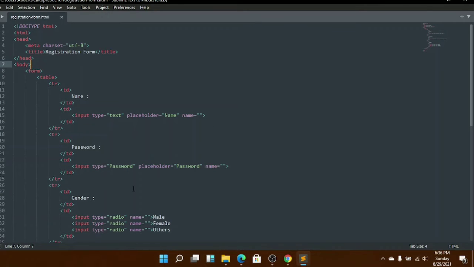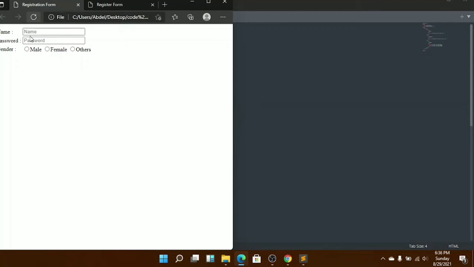So let's come back to our code. Here we give it name, gender, name, gender, name, gender, and we save our code. Let's go back to our browser. Let's reload, and then let's try selecting. You see we can't select 2 at the same time.